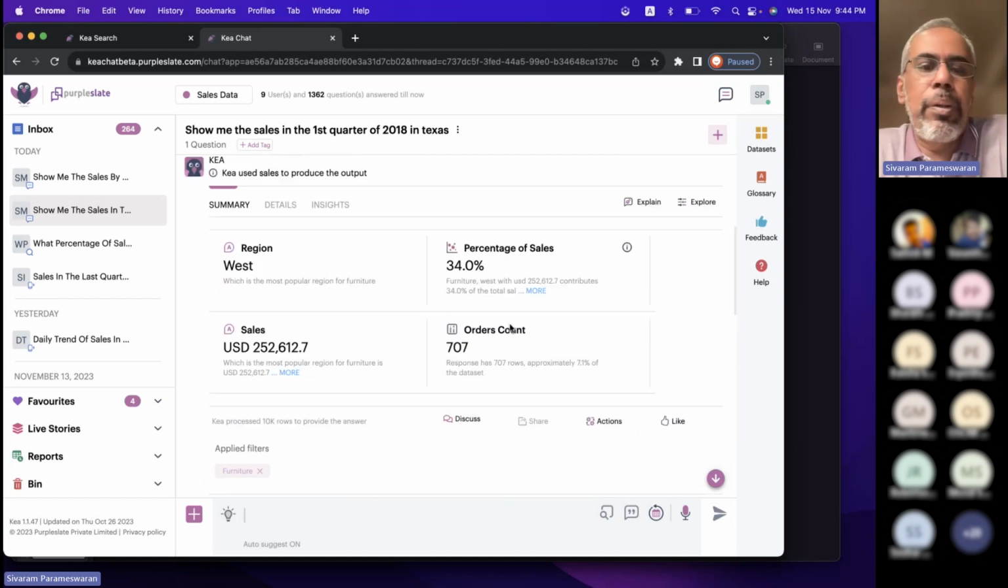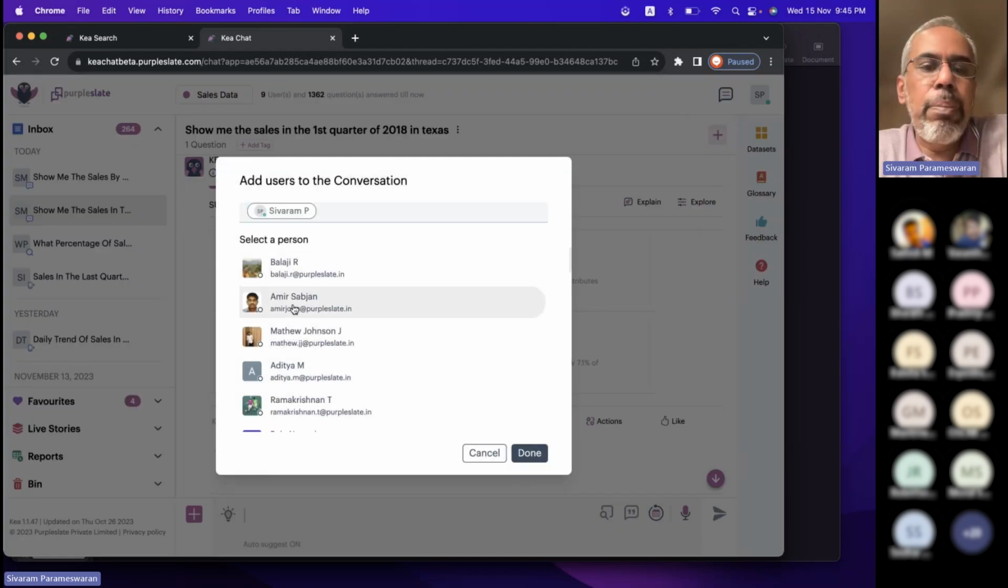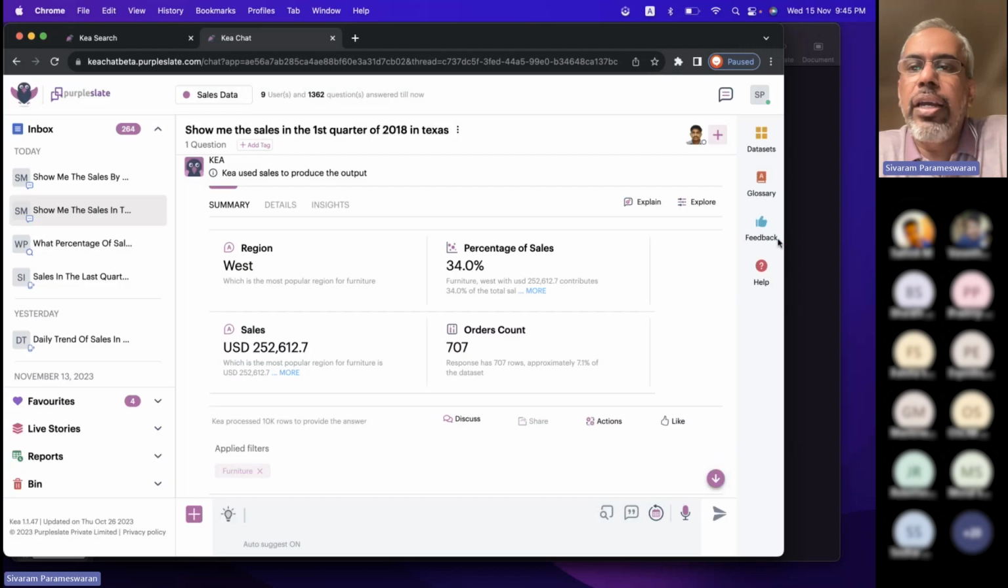What I can also do is invite other people into this conversation. That way, both of us can talk to Kia and look at the data, rather than me taking a screenshot and communicating. Normally you send an email, somebody says, no, this is why it is, and this is what I'm looking at. Rather, to resolve issues like this, why can't we bring collaboration within the product itself?